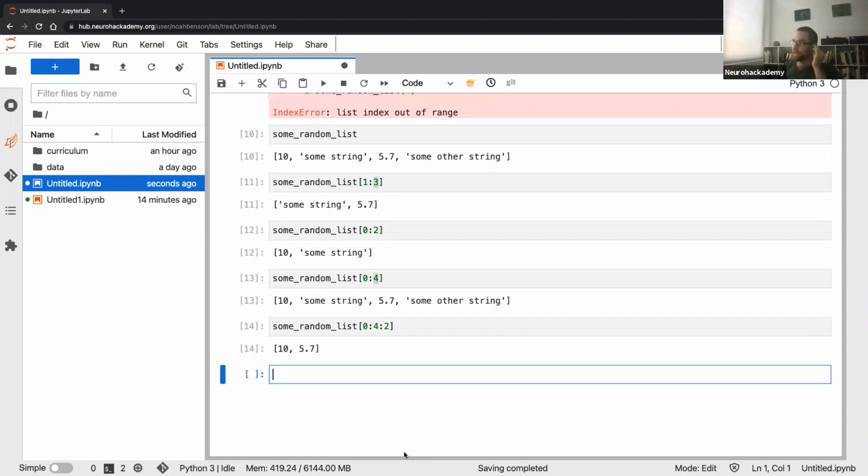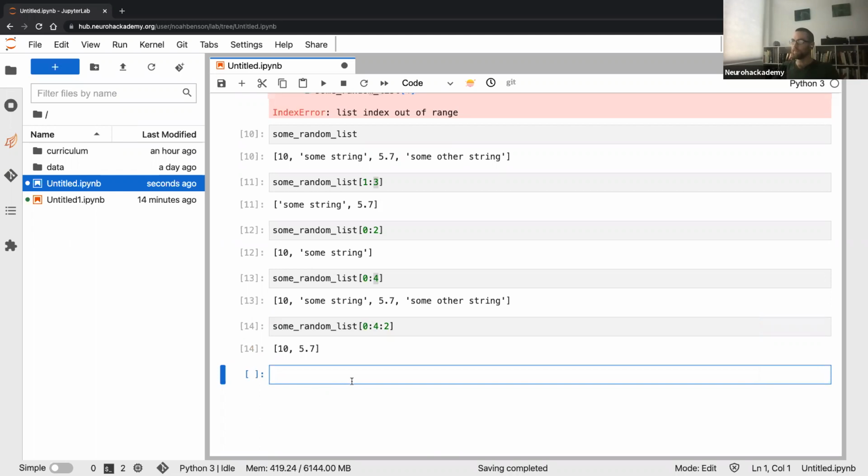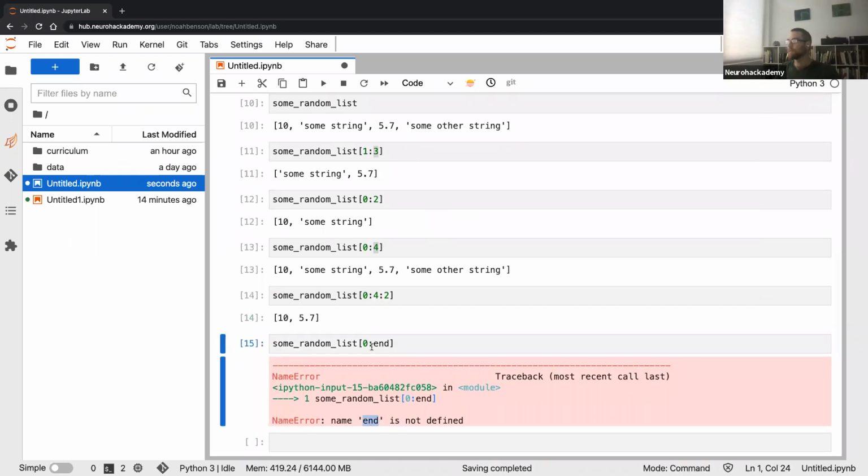If you're used to MATLAB, this is similar to MATLAB, except in MATLAB you put the 2 in the middle, I think. So it's just a little different that way. Additionally, if you're used to MATLAB, just a warning, you cannot use the end keyword in Python. You cannot say 0 colon end. This is kind of common in MATLAB where you use end. That will not work. That will give you an error because Python doesn't know what end means.